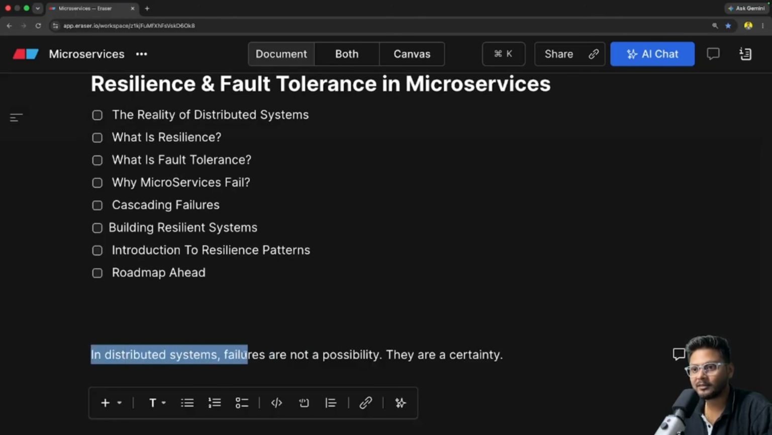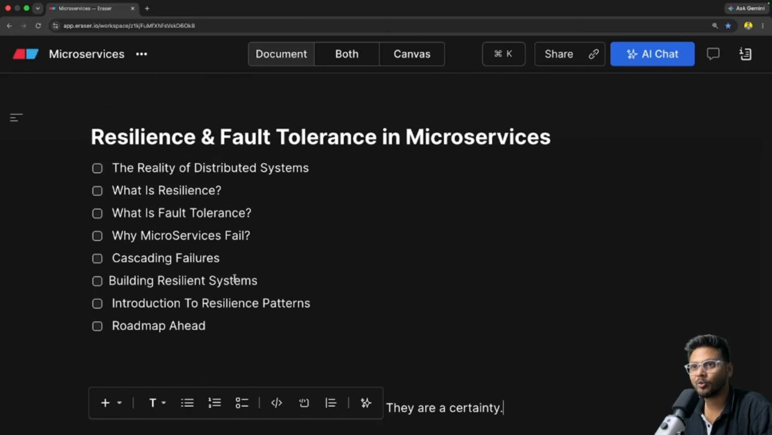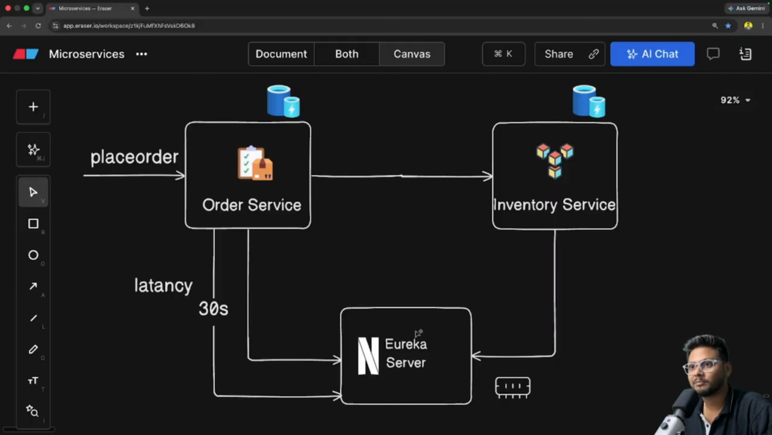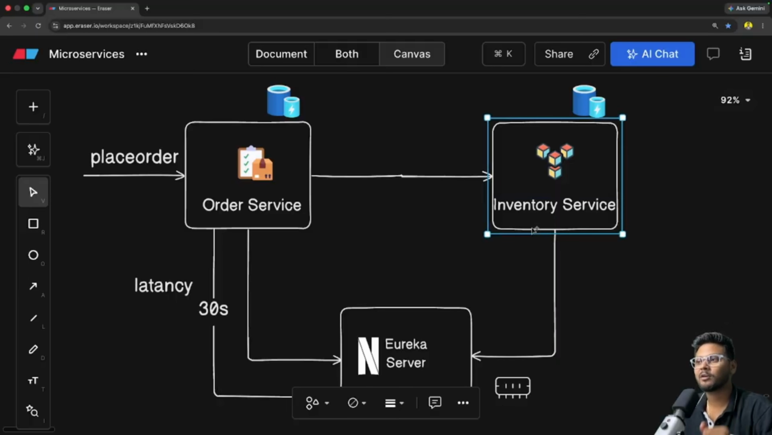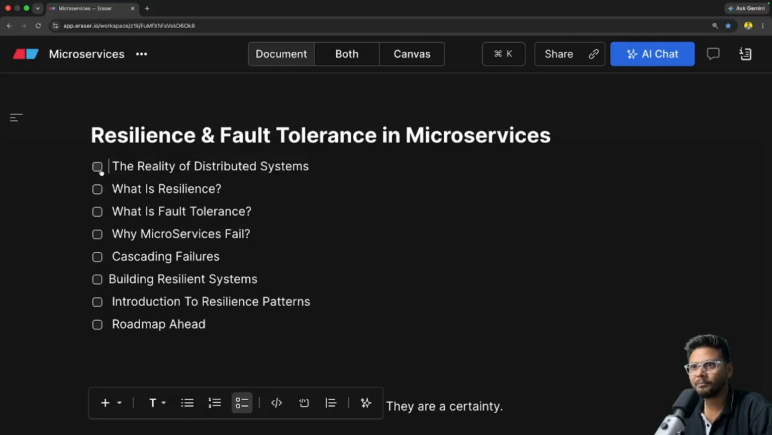So in distributed systems, failures are not a possibility, they are a certainty, and you need to be prepared for those failures. That is the reality of your distributed systems, and you need to be prepared for failures of any of the services or multiple services. If something fails, your microservice architecture should still be working. So that is something you should be aware of.